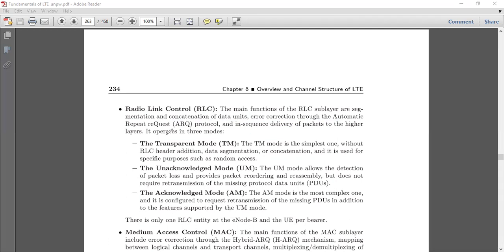What sort of modes do we have, by the way? There are three modes actually: transparent mode, unacknowledged mode, and acknowledged mode. Transparent mode is the one without RLC header addition, because at this particular time you don't know. It is used for random access, where the network is first trying to understand who actually demanded the resources. Any particular data may have to be segmented and concatenated, used for specific purposes such as random access.